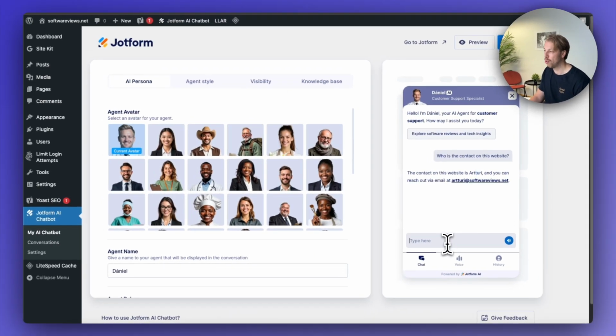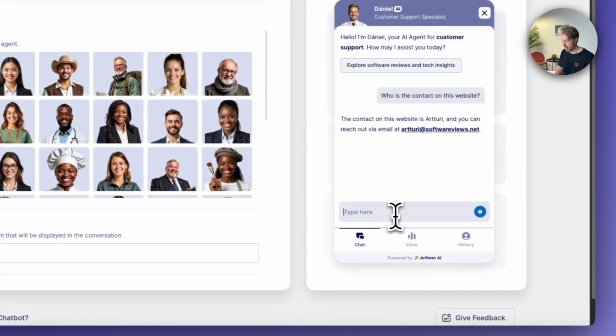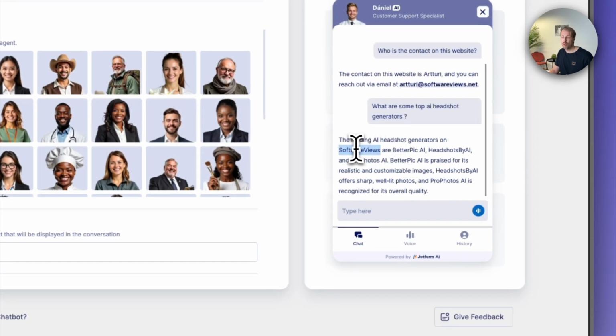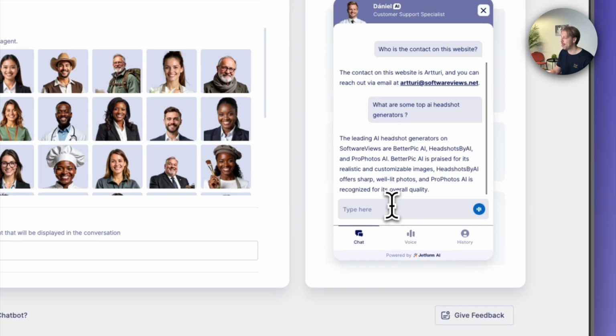Now let's try something more specific. So I have written some blog posts on this website about the best AI headshot generators. So instead of having to read the post, let's ask, what are some top recommendations on this site? And as you can see, it shows that on this website, the leading AI headshot generators are BetterPic, Headshots by AI, and Pro Photos. And this is pretty much exactly how I have set it on the website. So this is absolutely wonderful. I'm capable of doing stuff like this in like 5 minutes or 4 minutes or so.